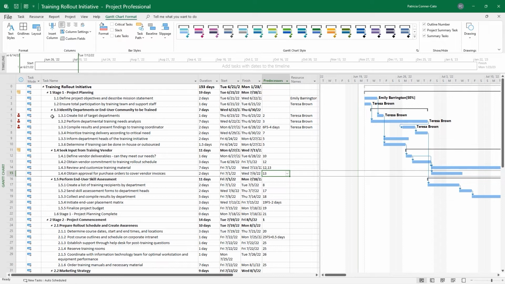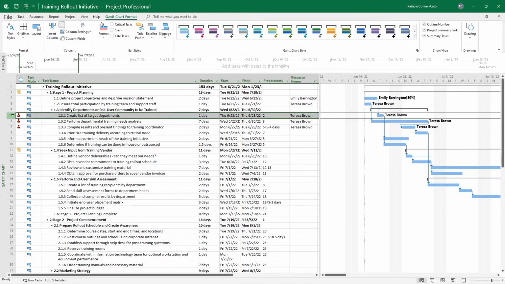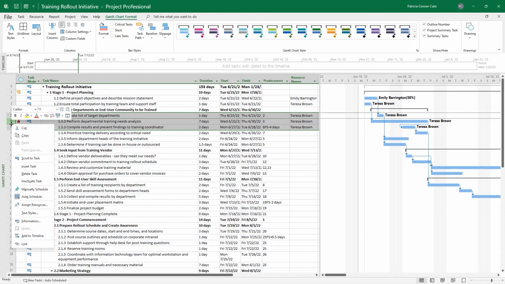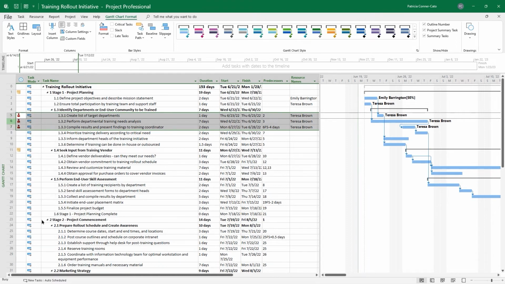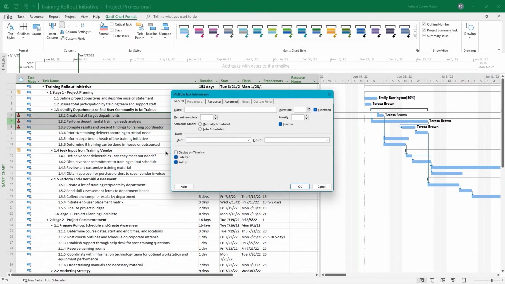But the other thing I want to show you is how I assigned her to tasks 5, 6, and 7. I didn't do them individually in the resource name column. What I did was I just clicked and dragged row headers 5 through 7, right-clicked within the row headers that are selected, and I went to information.